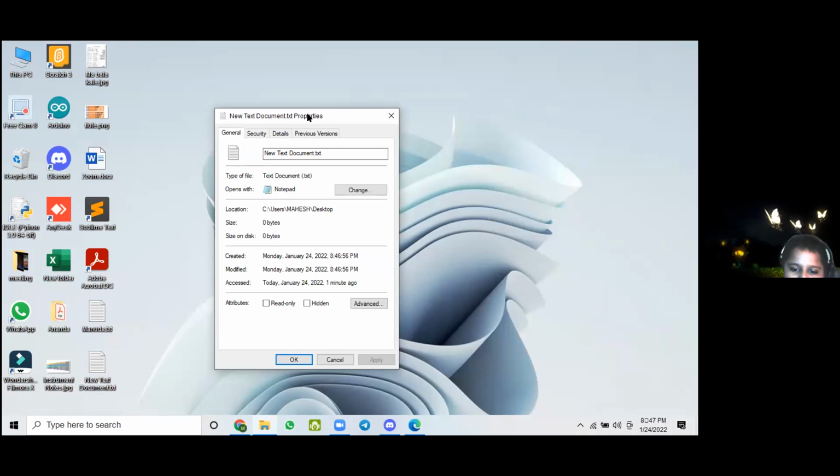You can see this is the file name, at the top. Then the extension. Extension is the type of the file. It opens with Notepad, and here you can see the location, and you can see there are two sizes.